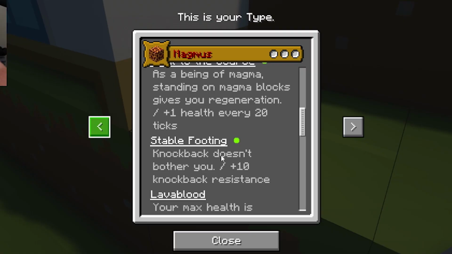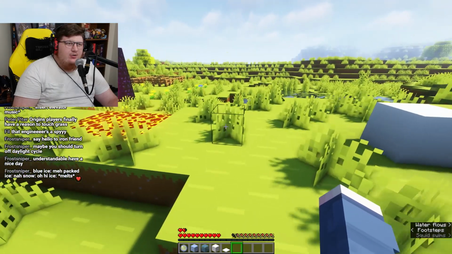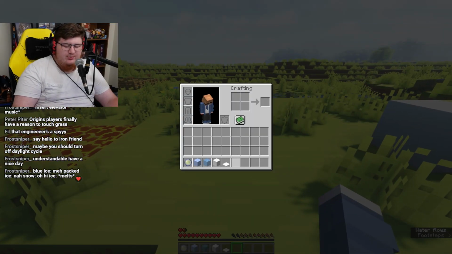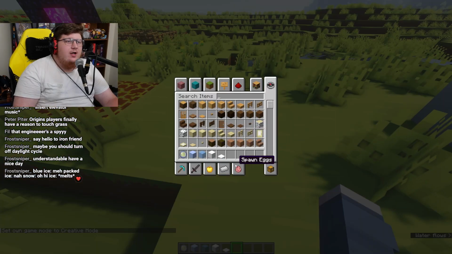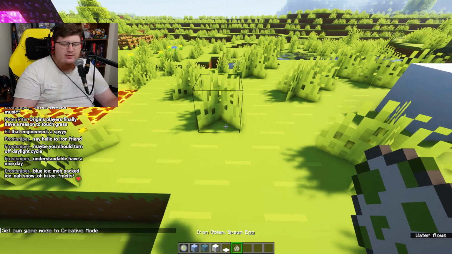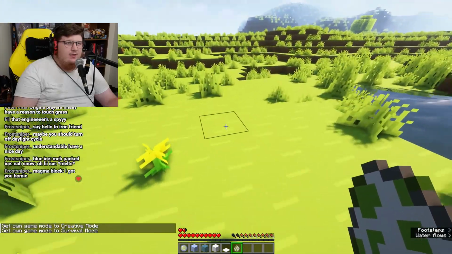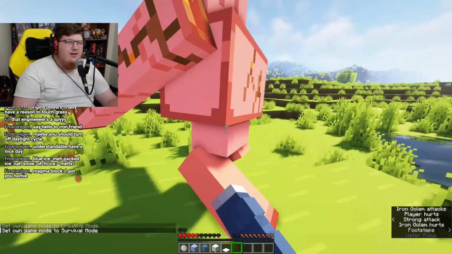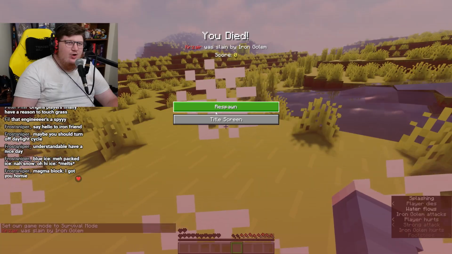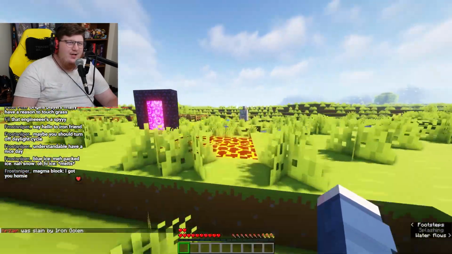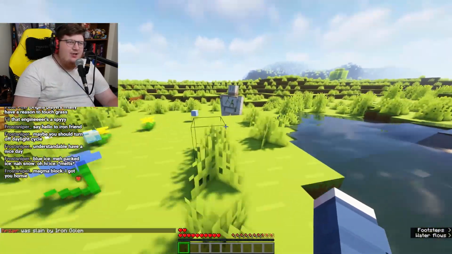Stable footing. Knockback doesn't bother you. Plus 10 knockback resist. I think the best guy to show us what knockback truly is, we go to creative mode and we go find this beautiful egg that I never knew existed until today. We grab the iron golem. Hey buddy, hit me. No knockback, absolutely no knockback. My feet were planted to the ground.